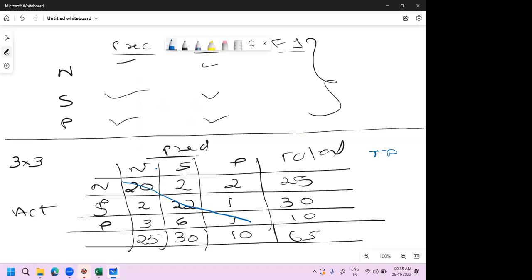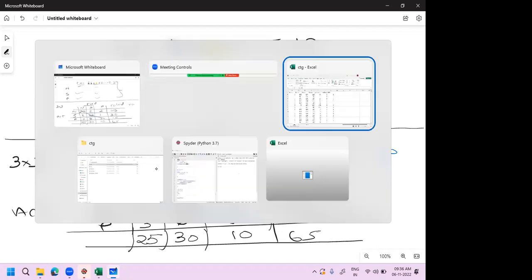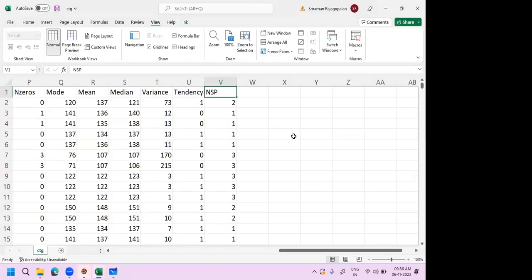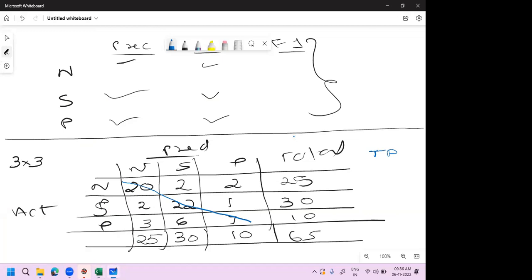So the confusion matrix looks slightly different in a multi-class. In a binary class, it is 2 by 2. Here it is n by n, where n is the number of classes. Clear? So let's go to the hands-on. Just one more thing and then we'll do the hands-on exercise.